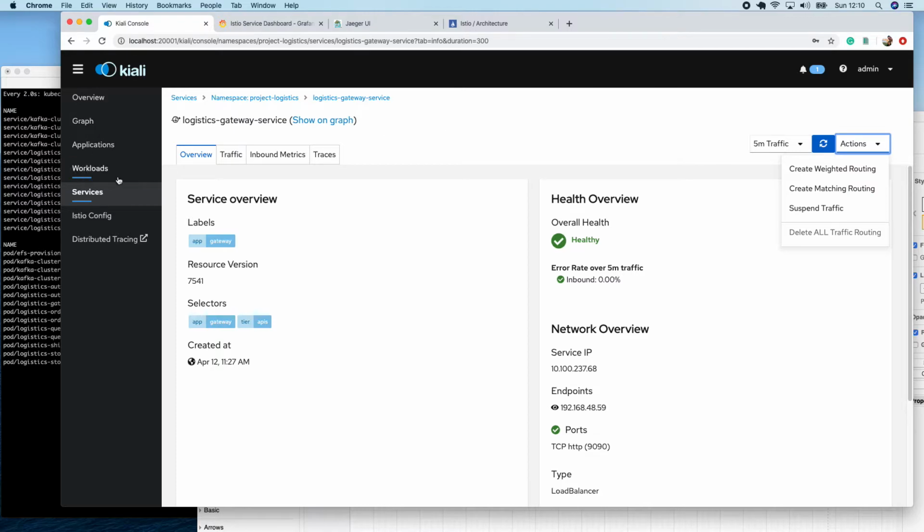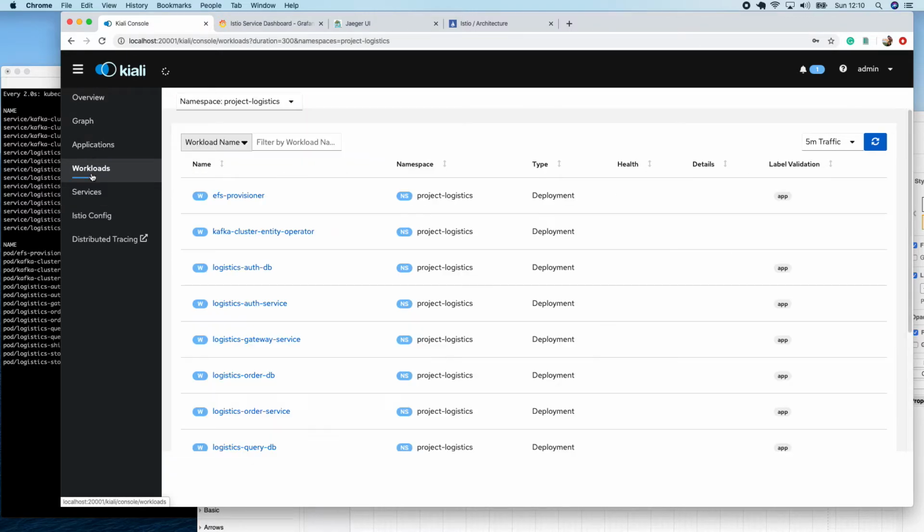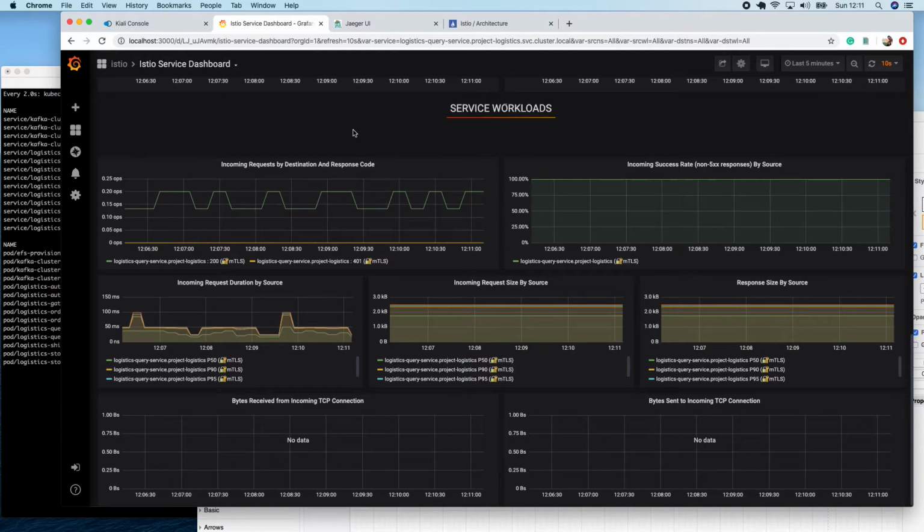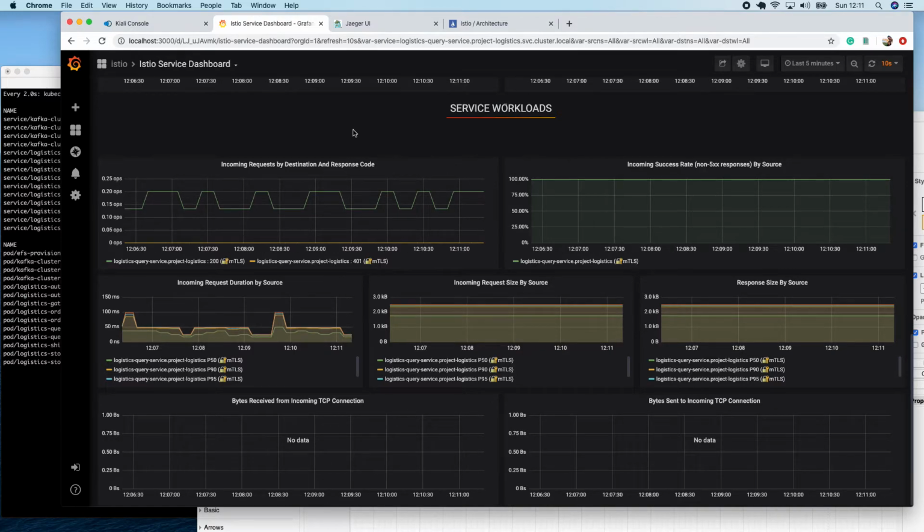So that's Kiali. Of course, there are a lot of other things around workloads, services and applications, right? The next thing I just wanted to go through is Grafana, which is again based on the data we are collecting from the Istio sidecar, but this is more like time series data. It produces different graphs and information around how our services are working in terms of getting data, processing data and things like that.